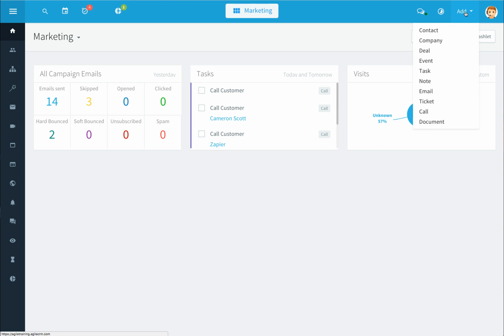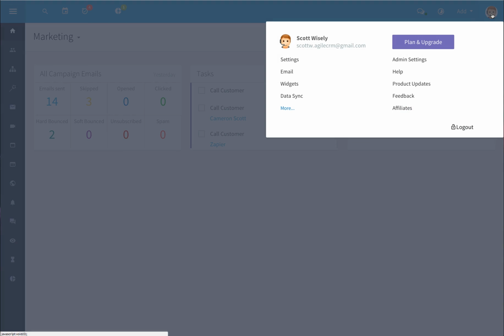Again, the global Add button can be used from any screen within Agile CRM to add a contact, company, deal, event, tasks, notes, email, ticket, call, or document. And you can also access your settings through the avatar. By clicking on the avatar, you can get to your admin settings and your user preferences settings.